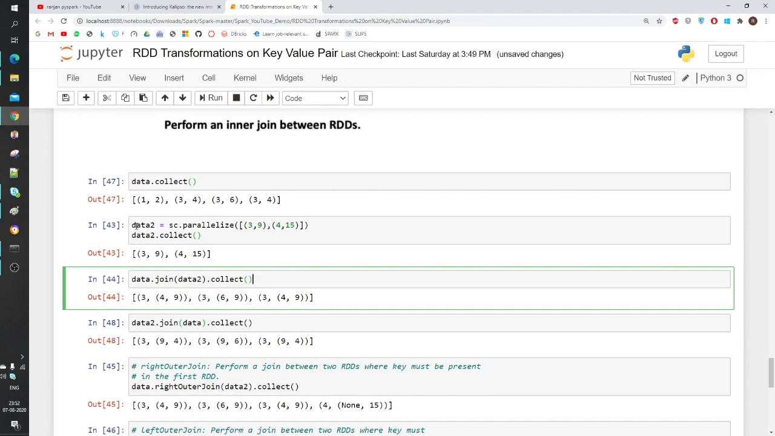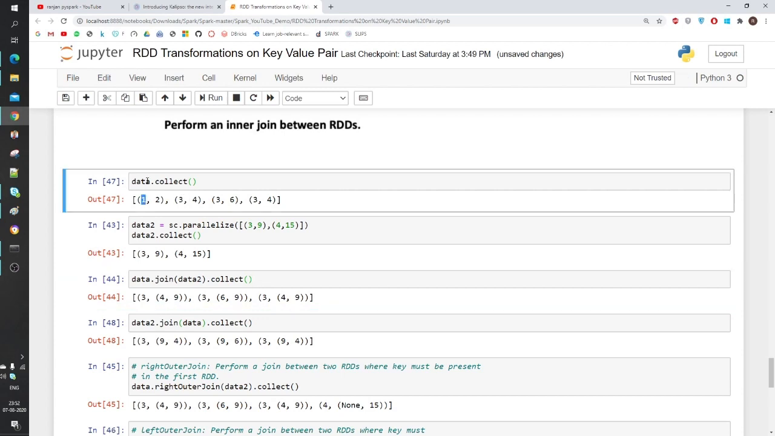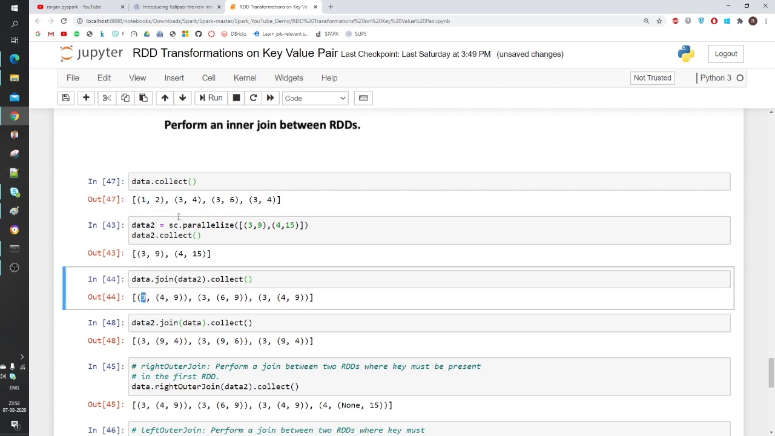So when I am doing data with data 2 joining, what it will do is search for the common keys. If you see, I have key 1 in data but not in this. I have only 3 and 4. So it will just combine the common keys. First it will take 3. It will write the key value and search for the values 4 and 9. So it will do 4 and 9 like this.